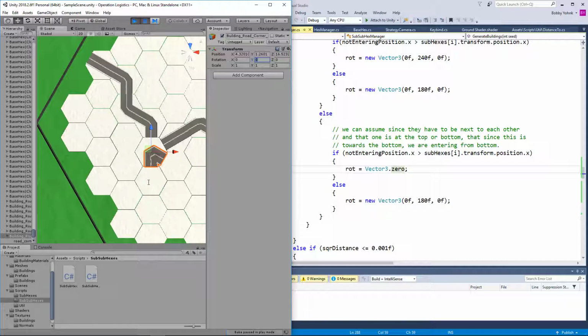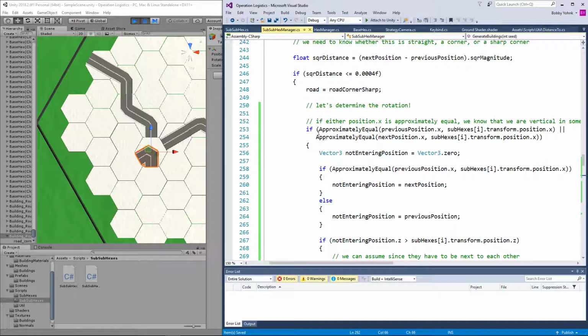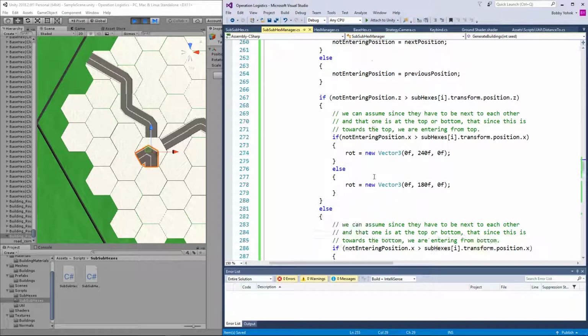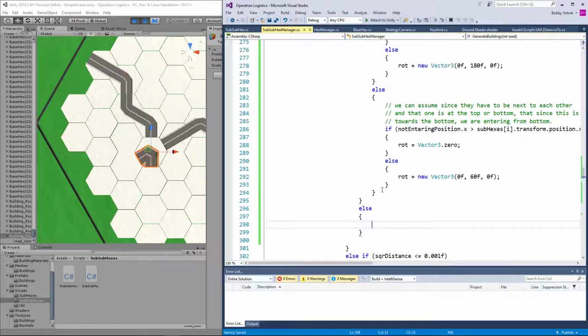Because we know we're exiting here. Yes, that is 60 degrees. Okay, so we have 0, 60, 180, 240. We need 120 and 300, which is here and here and here and here. So we know that this approximately equal call will return false if we are in either of those cases. So we can just go ahead and do an else statement here.